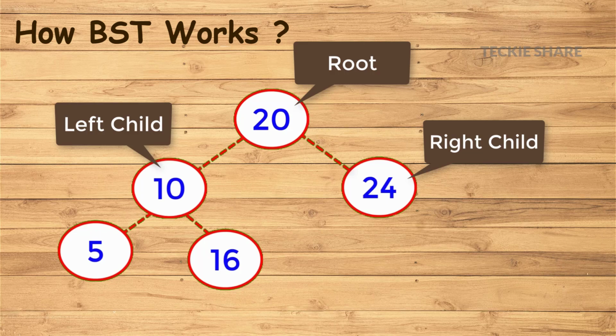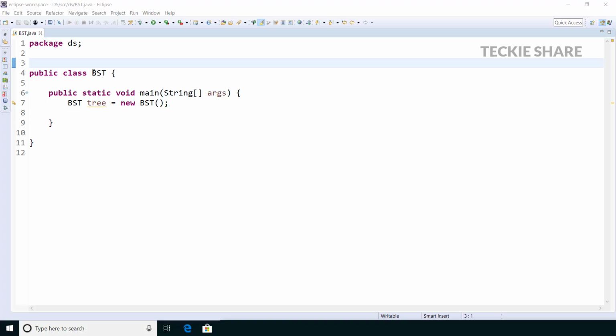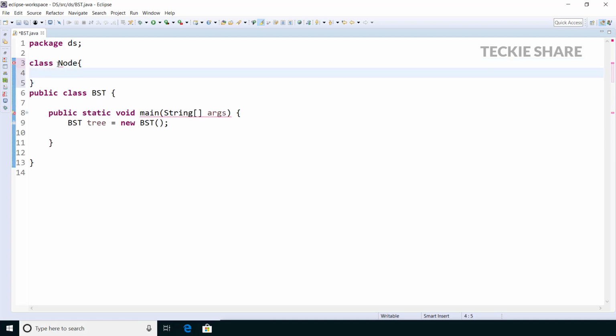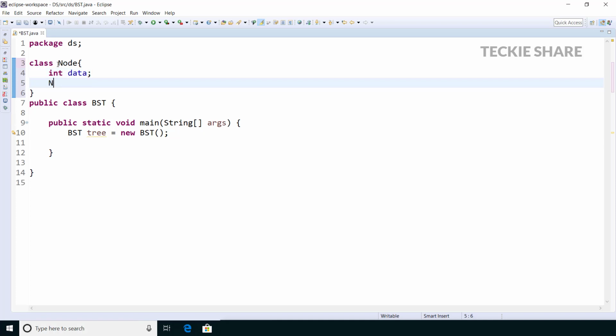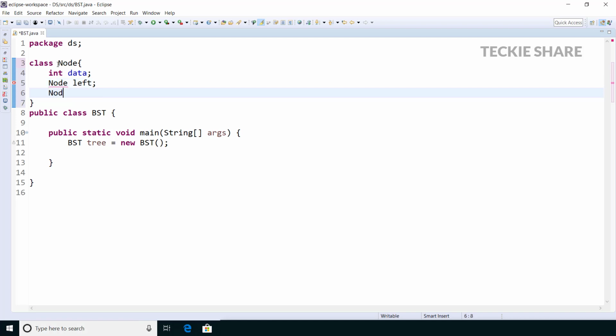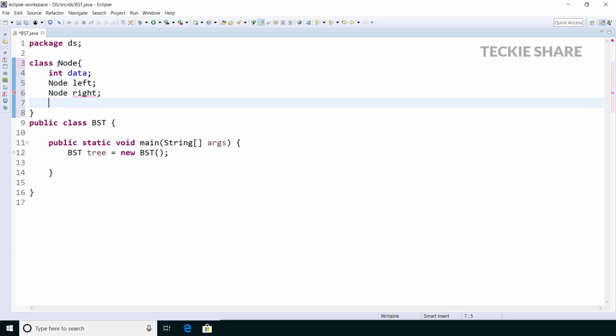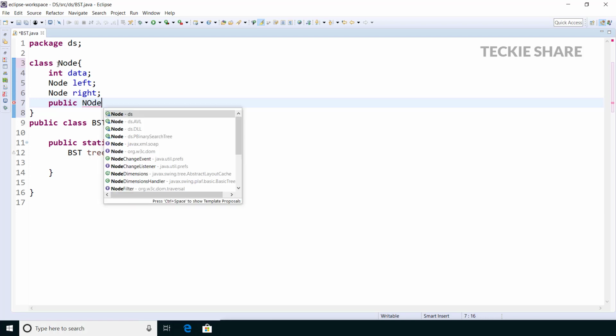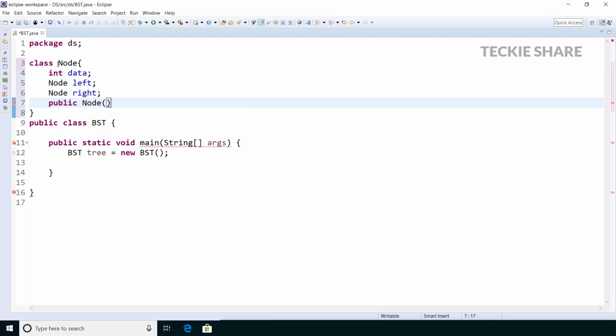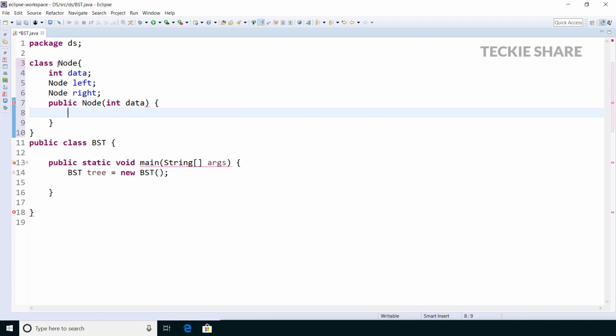Let me implement this binary search tree in Java. I already told you it is a node-based data structure, so I'm just creating one node. Here the value will be referred to as data and this node has two children. One will be left and another one will be right. I create one parameterized constructor for storing the value in this data field. Int data, here I have to assign this.data equal to data.